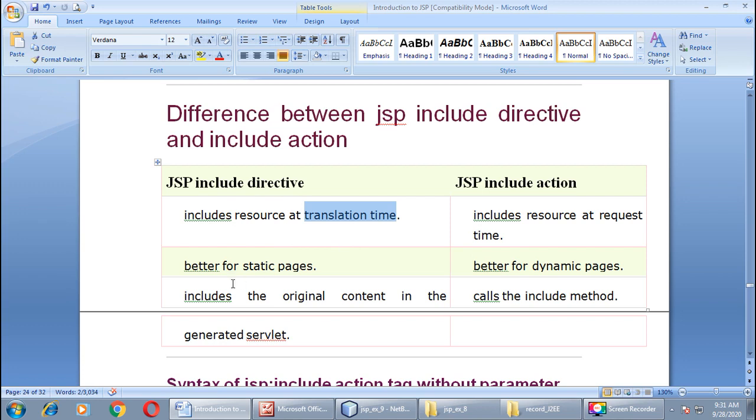The JSP include directive is better for static pages, whereas if your pages are dynamic, then the JSP include action tag is a better option. The include directive includes the original content in the generated servlet, whereas the JSP include action calls the include method, right? Here one thing you have to keep in mind is where to use include action. If you are building a JSP page which has some dynamic content in it, at that time you can use the JSP include action tag. And if you are making static pages, at that time you can use the JSP include directive. So these are the basic differences between the JSP include directive and the JSP include action tag.